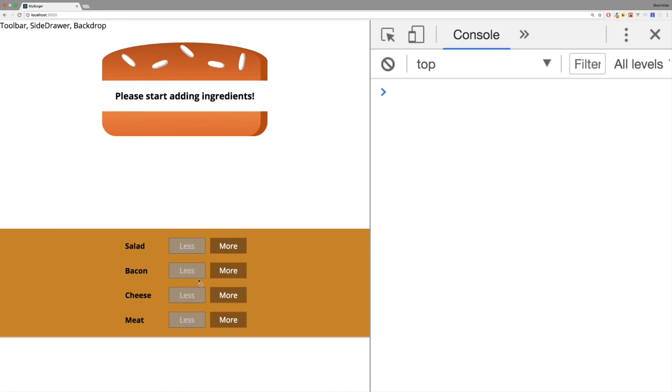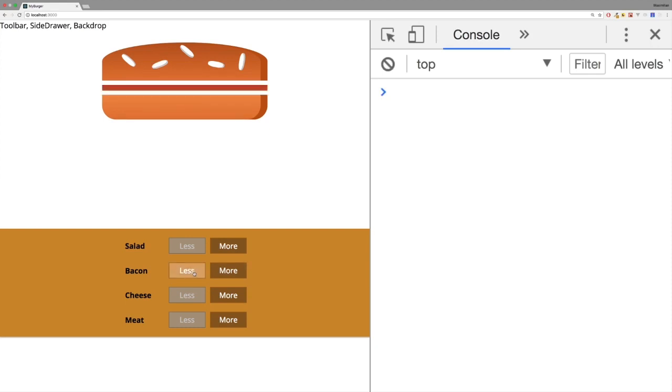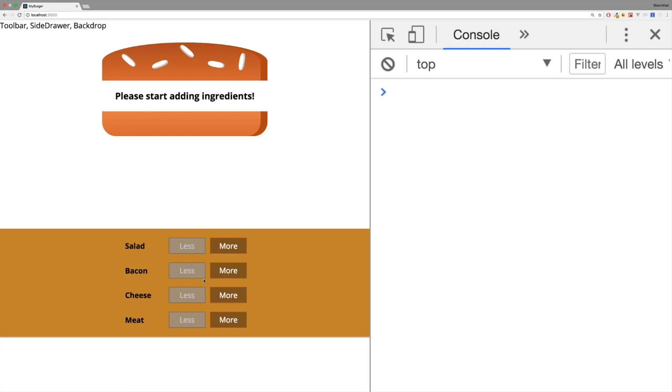So now you see all the buttons are blocked. The styling is set up because it was part of that CSS file I shared with you. And once we start adding an ingredient, we can click the button again. So that's our build controls working. Let's also output the price now.